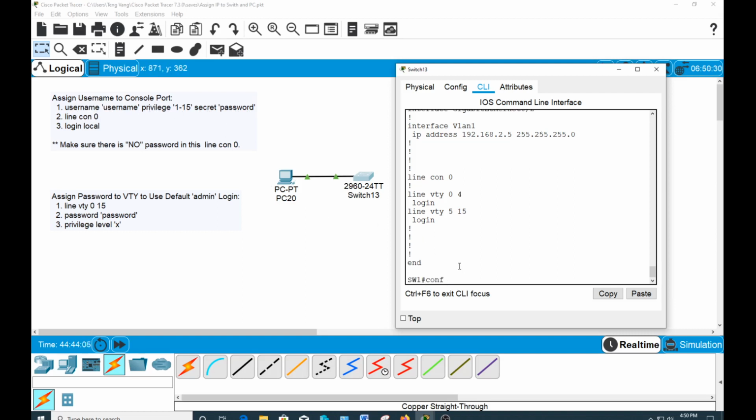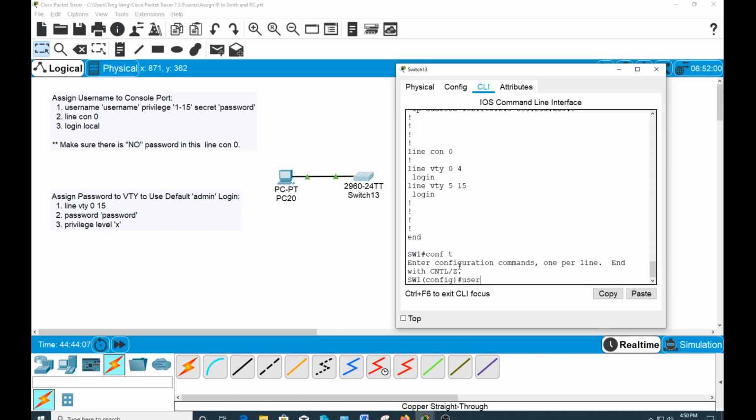So in this case, conf t, username, and then the username, I'm going to call it Tang. Then type the word privilege, and then the level is 15, and the word secret, and then the password. I'm just going to call it CTI120Console. Press enter, okay? So I'm done with these steps right here.